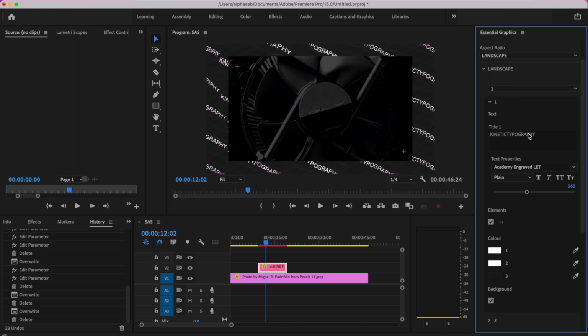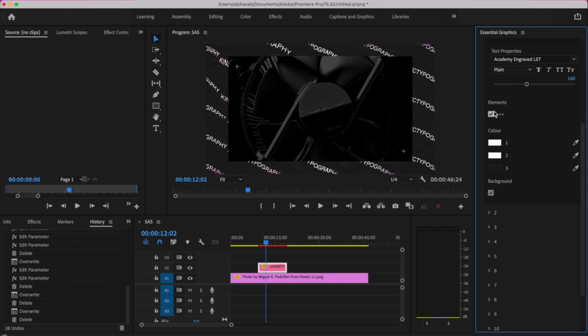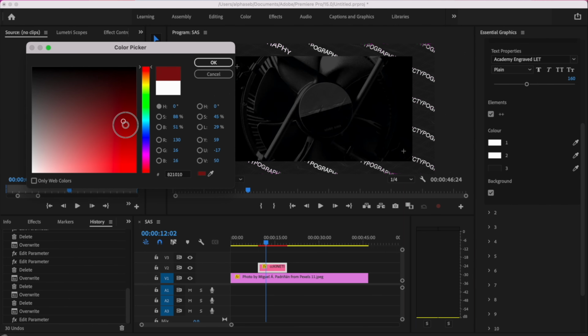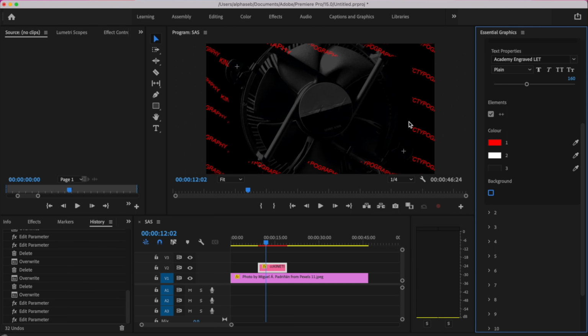So here we have the text. Over here we also have the font and the scale for it. We have the elements in case you need it. We can turn them on or off, they are the plus signs over here. And we also have the colors. We change it to red, for example, and the text has changed. We also have the background in case you want to put your video below the frame.